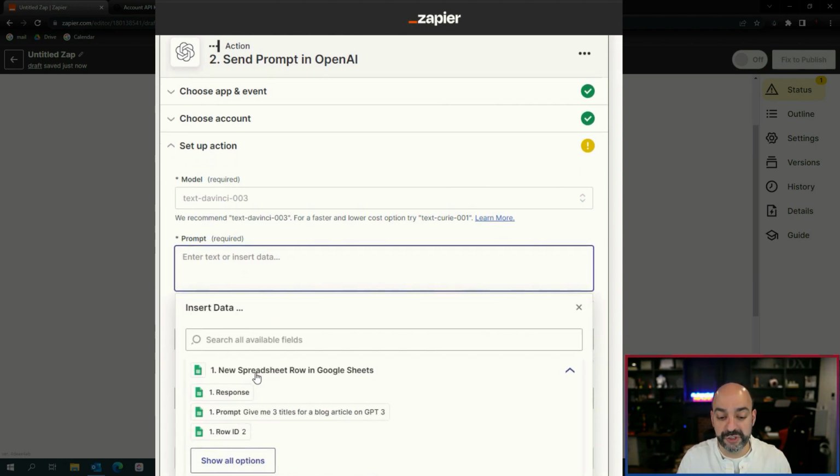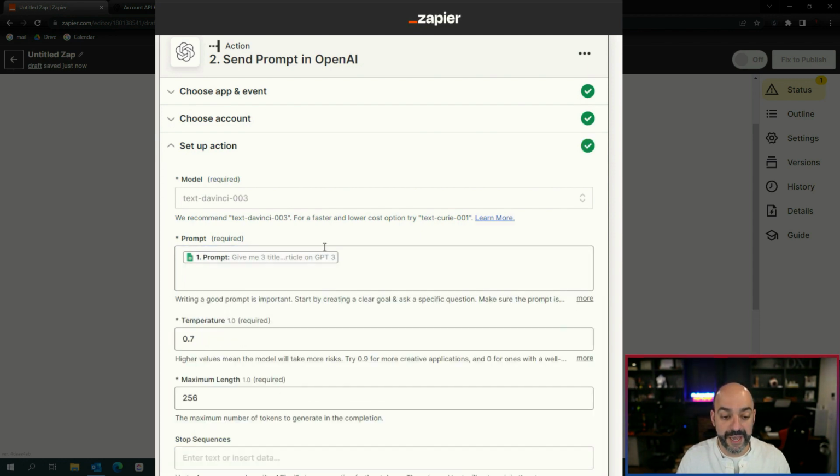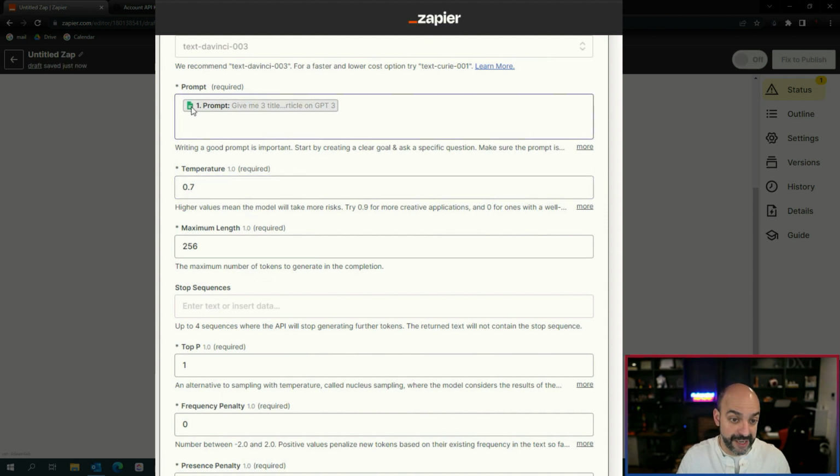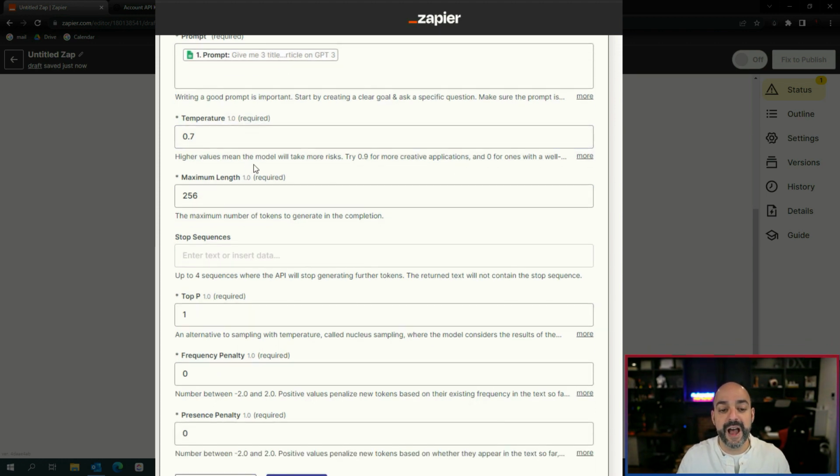If you go to the first step, in new Google Sheets row, you will see that the prompt is right here. This is again why we labeled it the way we did. Temperature is right here. As you can see, it's got the little green icon showing Google Sheets, and it's got the actual prompt that we put in to ask the question. Temperature means the higher the value of the model, the more risk it will take, meaning the less strict it will be. 7's usually the go-to. We're going to leave it there.